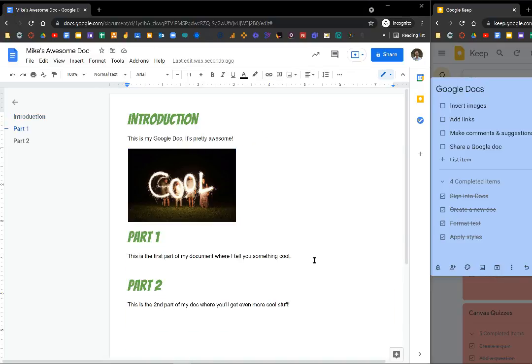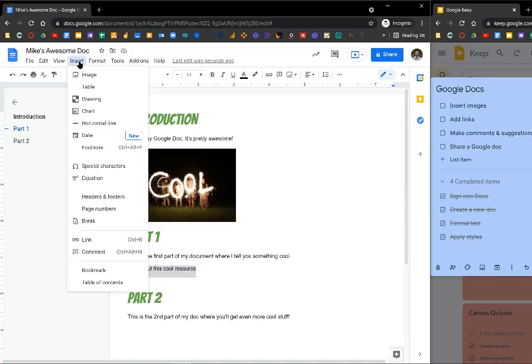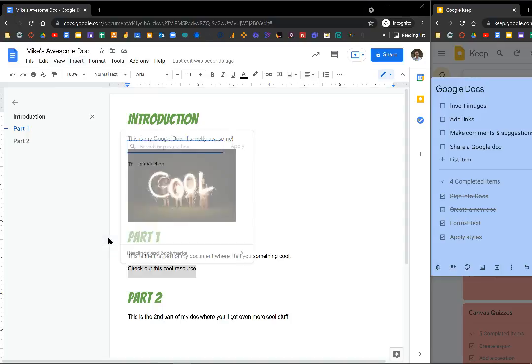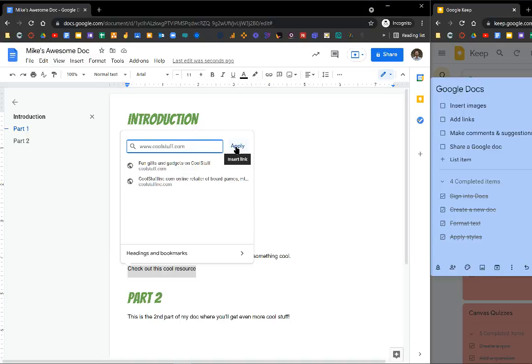If you'd like to insert a link into your document, go to the place where you'd like to insert the link. Type out the text you'd like to link to, and select the text. Then click Insert, and select Link from the list. Now paste the URL of the site you'd like to link to, and click Apply.